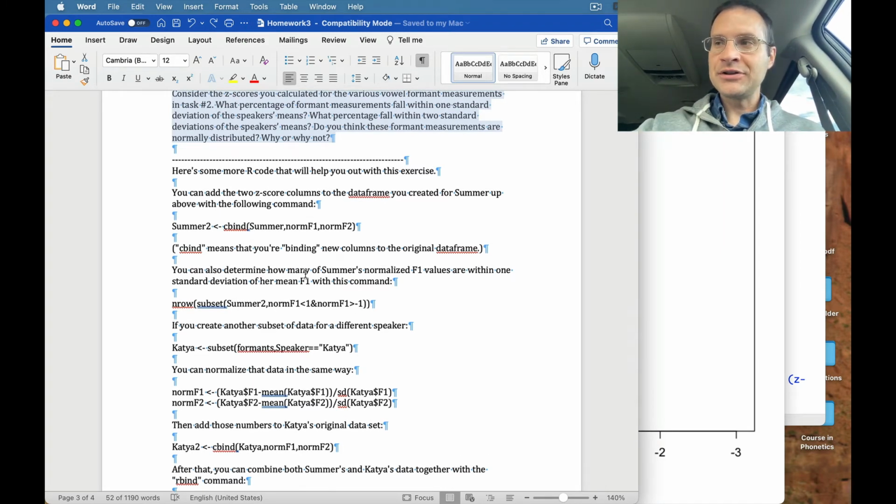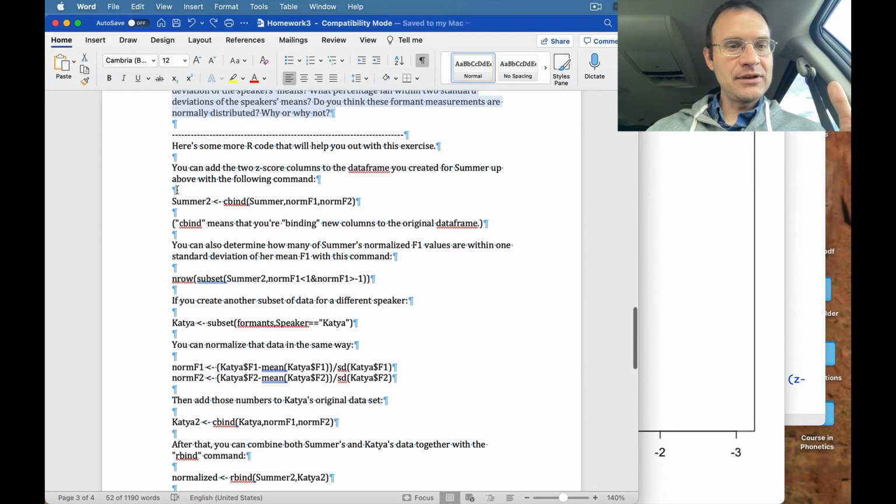situate you in this task. Sorry, constant adjustments of temperature. Yeah, so this will help you just with the mechanics of doing this exercise.